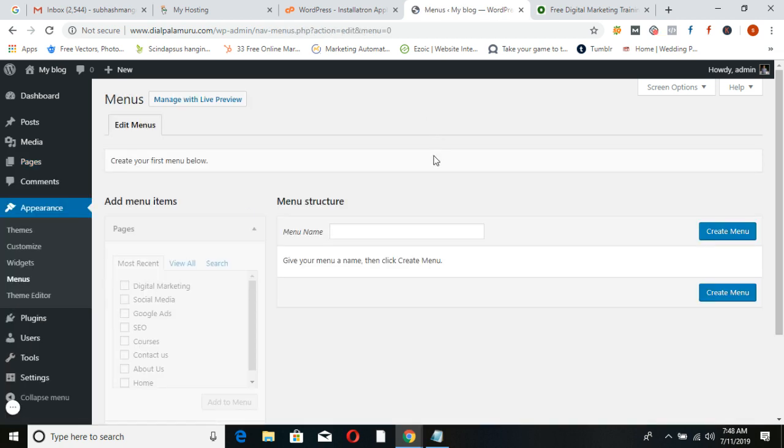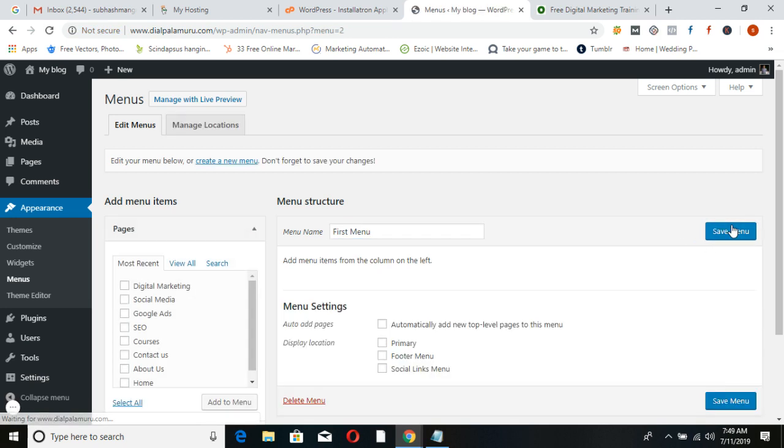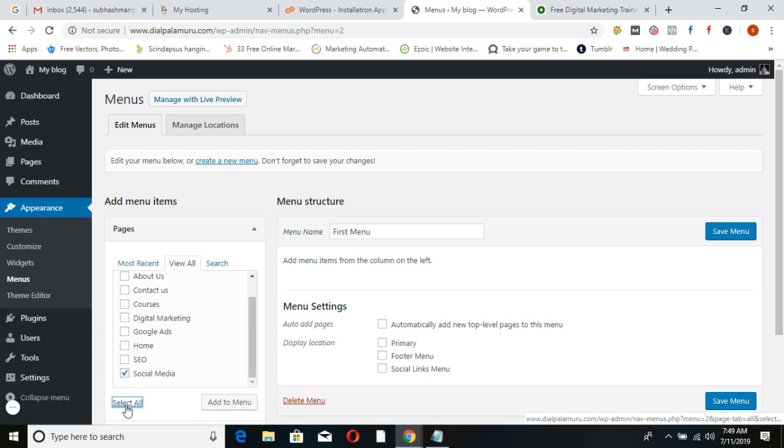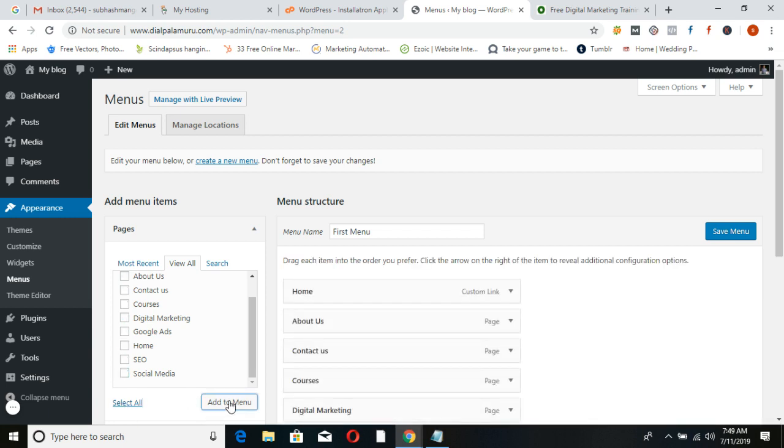So here you create a menu. That's what I'm saying, I'm saying it as a first menu. You can have 4 or 5 menus also, no problem. Now, all the pages you have created are available here. Can you see them? All the pages are available here. Either select one by one or select all and add them to the menu. Now, all those pages are added to the menu.